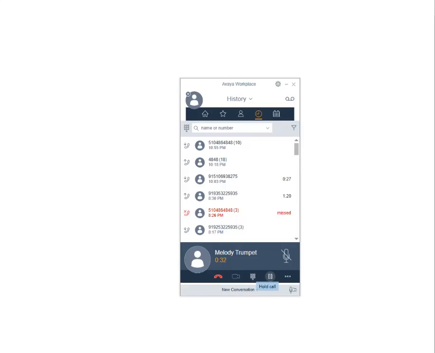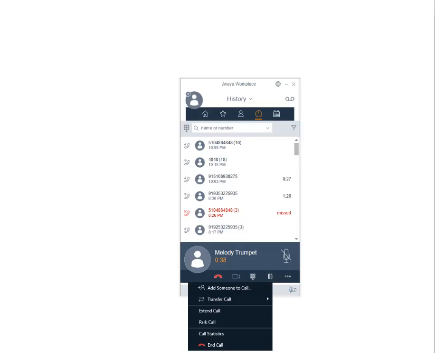Or for other options that I can have during the call, I'll tap on the ellipsis button. These include things like creating a conference call by adding someone to this call I already have in progress. Or I can tap answer call and then transfer this call to another phone number. I can also extend this call out to my cell phone.